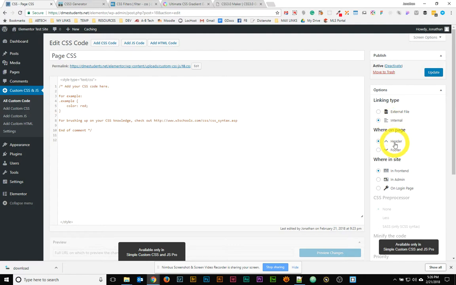And you can choose it to go in the header or the footer, and you can tell it front end, admin, and even the login page. So this is a really nice plugin to be able to use.